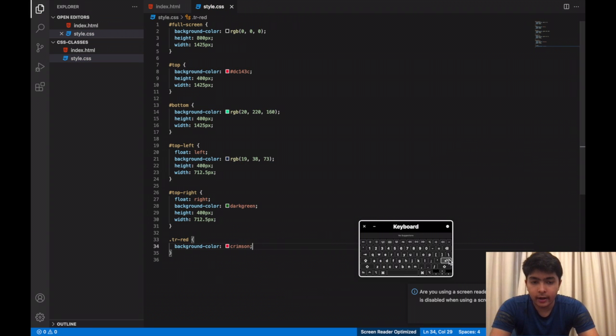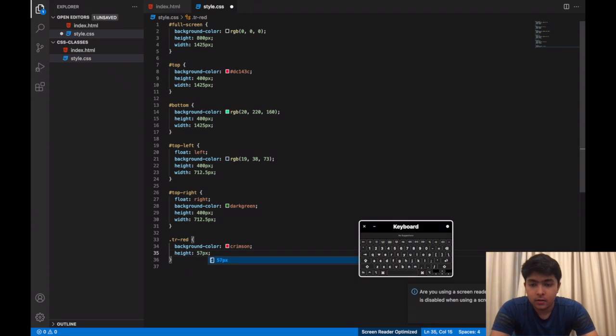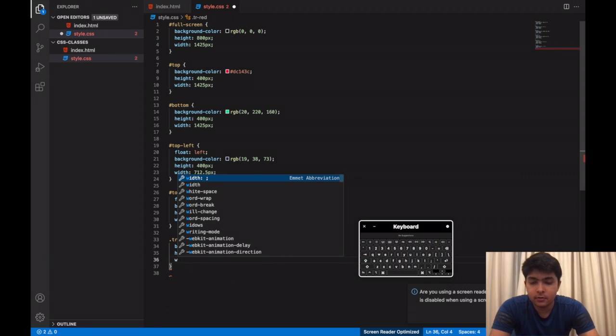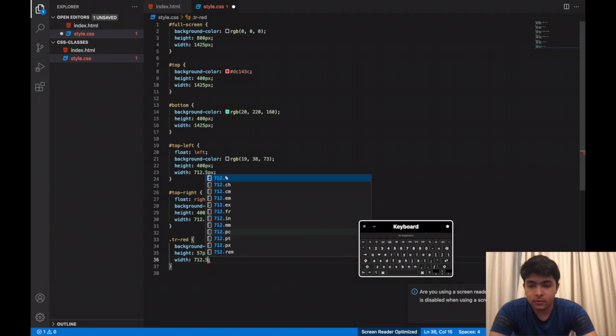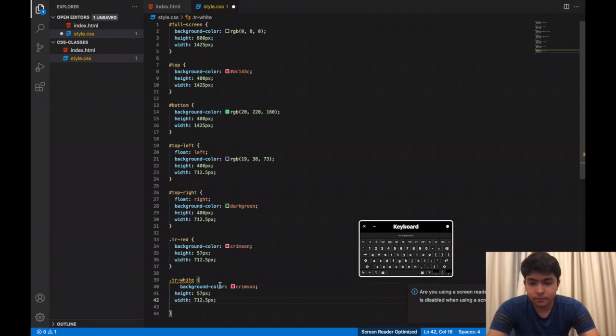And then I want the height to be, so right now the height of my parent div is 400 pixels and I want 7 different ones. So that's about like 57 pixels each. So height is 57. The width needs to be 712.5 pixels. So the width of the parent div. And then dot tr white. I basically just give the same properties except I change the background color to white, which we can do simply.